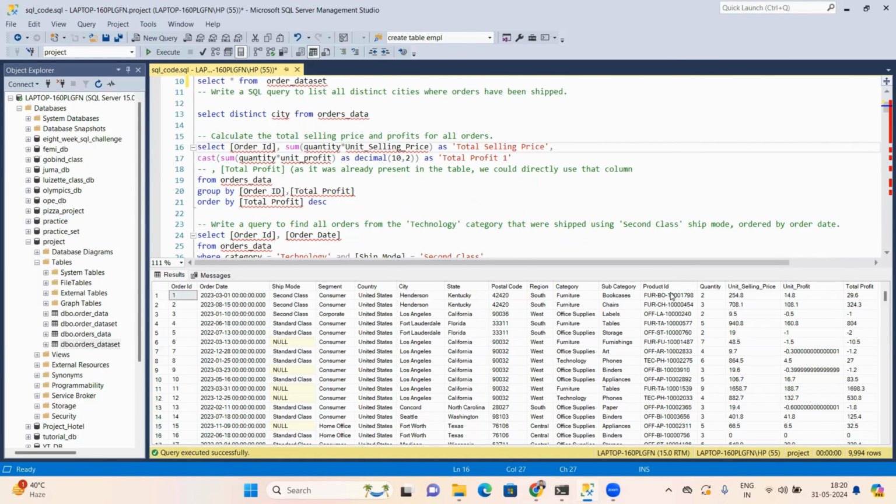In this table we already have a column of quantity and the unit selling price. So if I have to get the total selling price, I just need to multiply these 2 columns, quantity and unit selling price. That is what I'm doing here. Select order ID, comma, sum of quantity multiplied by unit price. First multiply these and give me the total sum. If this order is in multiple places, it will give me the sum of quantity into unit selling price for each order. And I'm giving an alias called total selling price to this column.